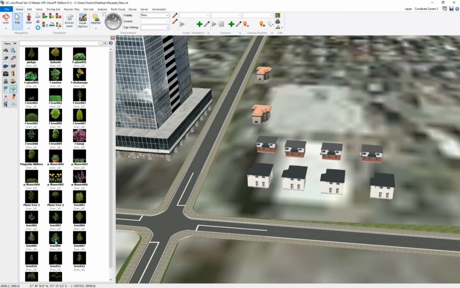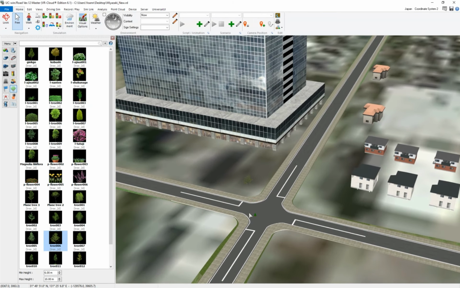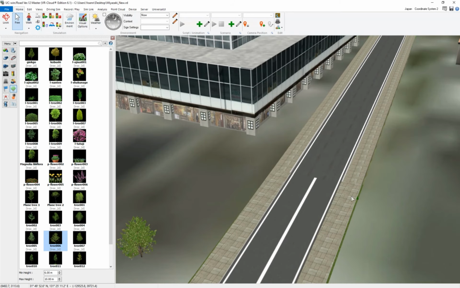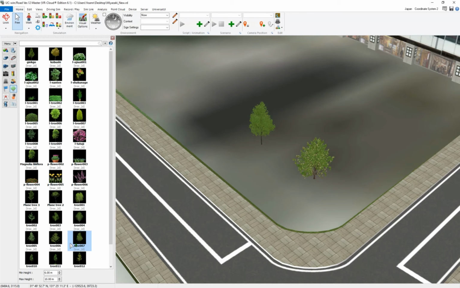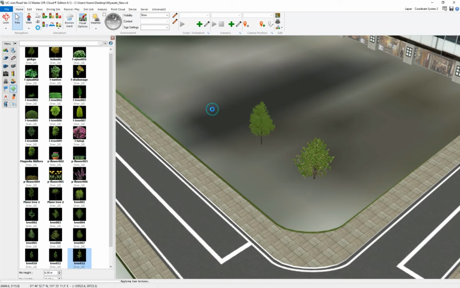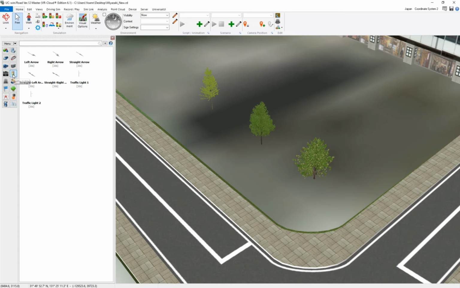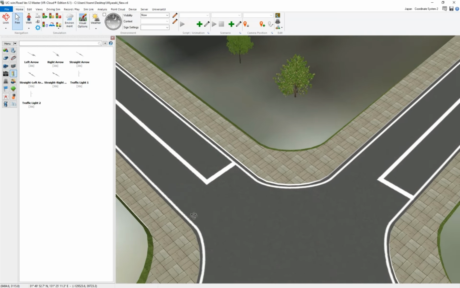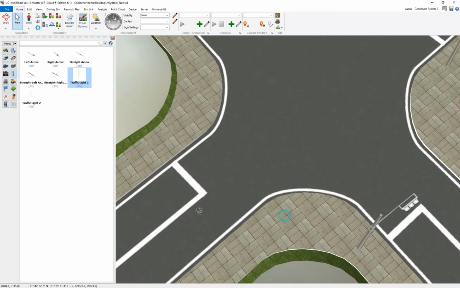So let's select one tree. The same way as for houses, you click in the scene to place them. Now let's select the signal category, so we will place some signals for the intersection. We have one traffic light here. OK. One other one here, one here, and one here.